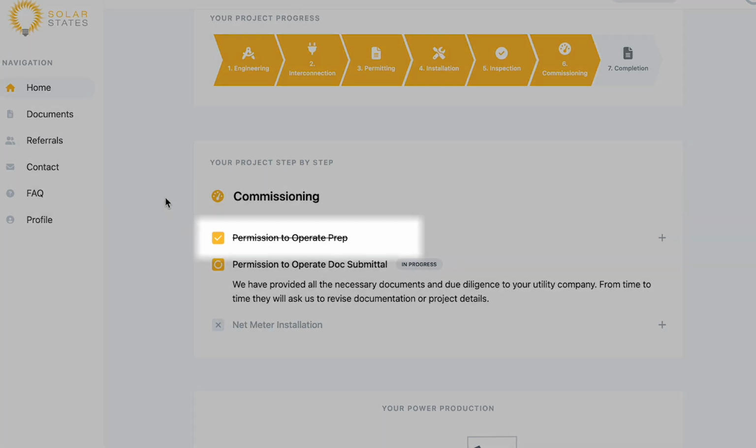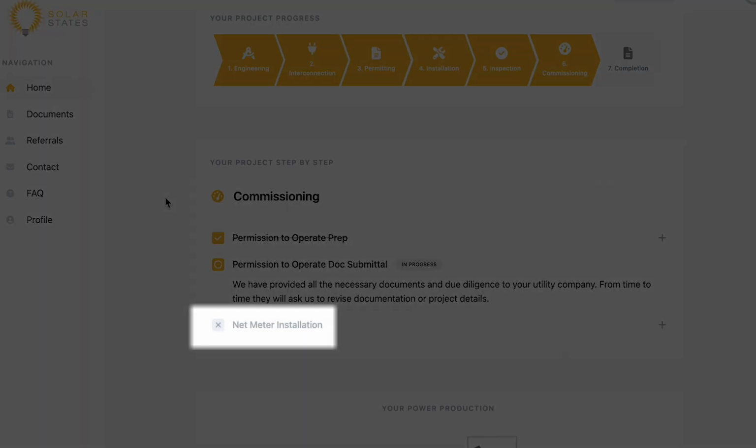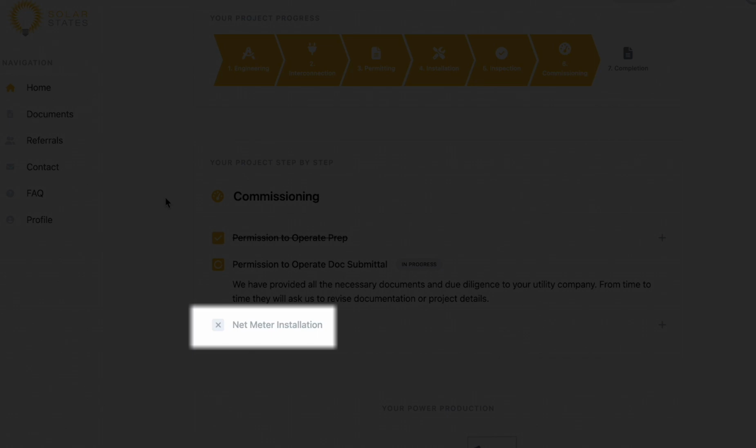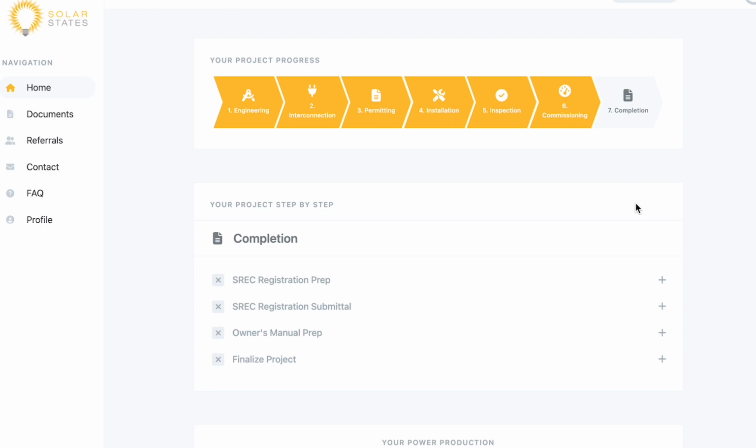A step with a yellow check mark is completed. This icon shows the step that is currently in progress. Gray steps are not yet completed. Click forward to explore what's to come.